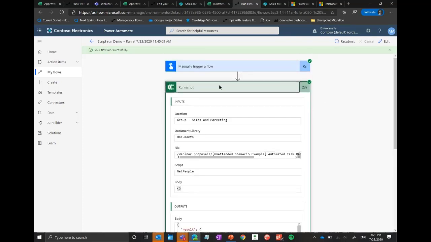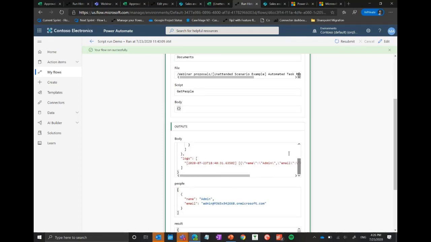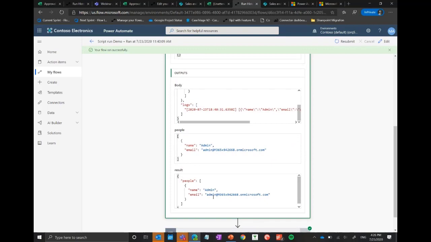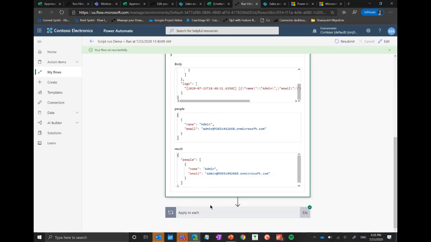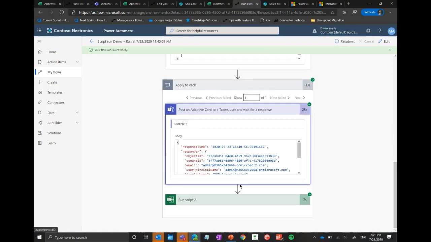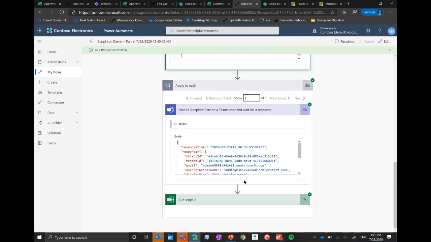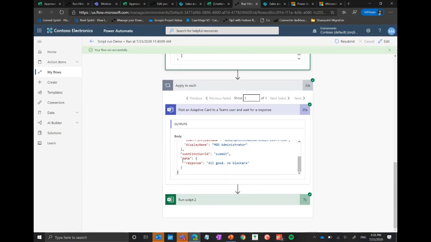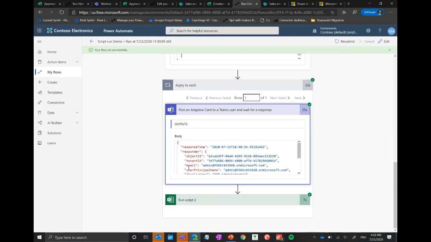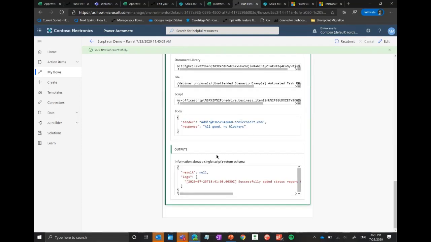So the idea here is it ran this particular script and got these set of outputs from the Excel file, and from this particular output, it's triggering a loop, and it's posting to this particular person, which is the admin, asking for a particular status. And once the user responds to the status, you can see here the data that it got back from Teams, it's writing that information back into the Excel file.